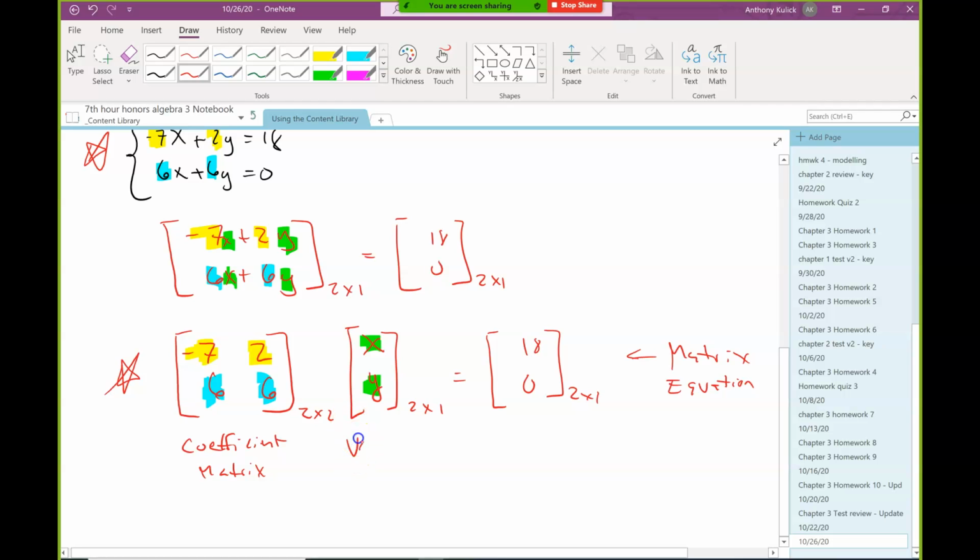This next matrix we call the variables matrix. It just has the variables from our problem in the same order as they appear in our equations. And the last matrix we call the solutions matrix because it's just made up of the solutions for our system in the same order that they appear in our system. So it's pretty easy to go from the system to this matrix equation, right? Does everybody agree with that?